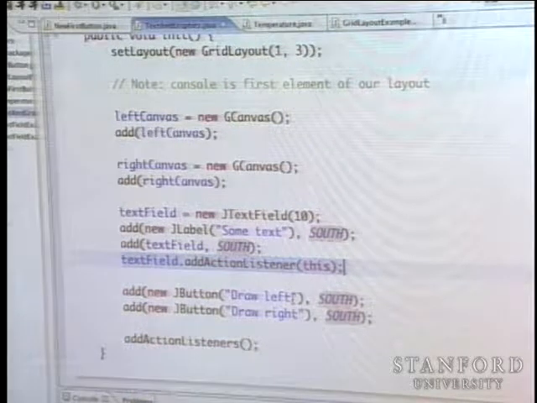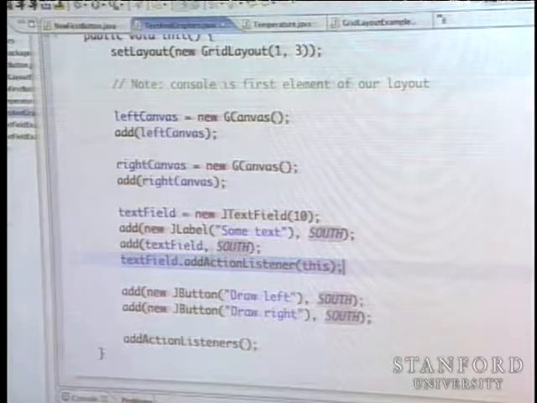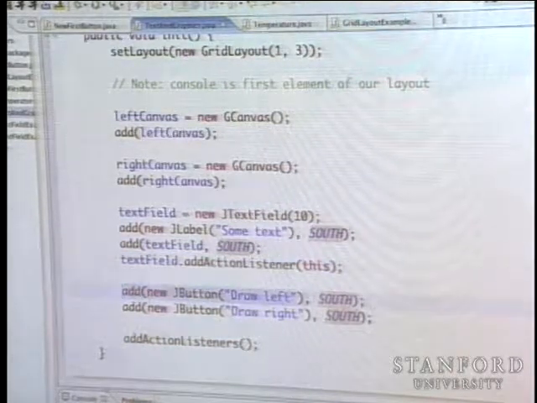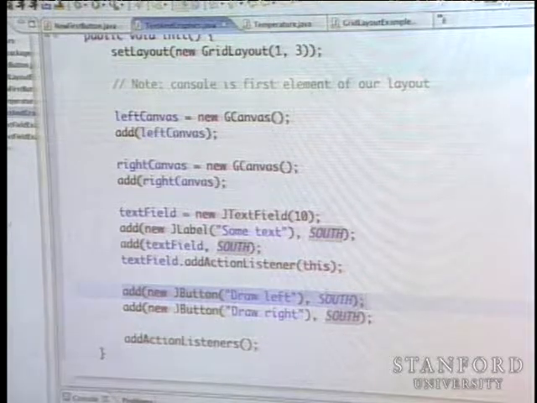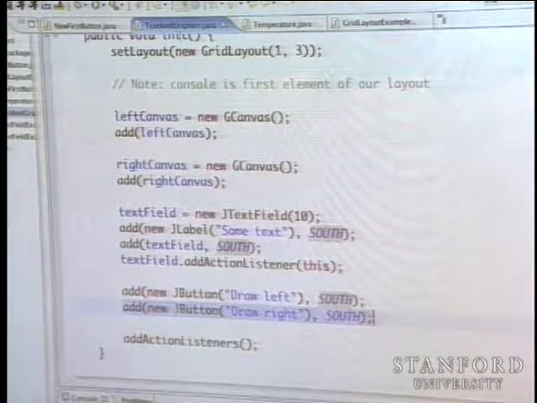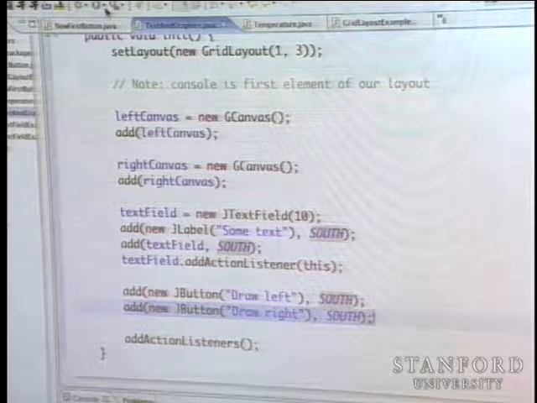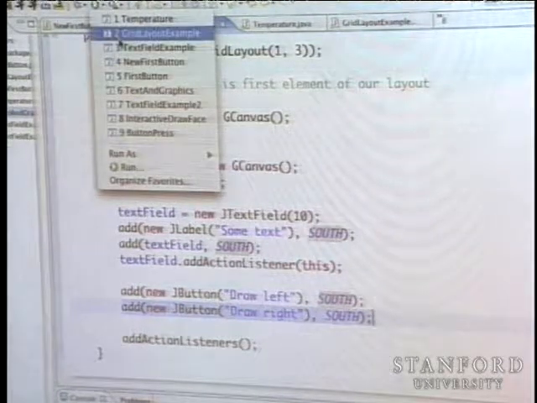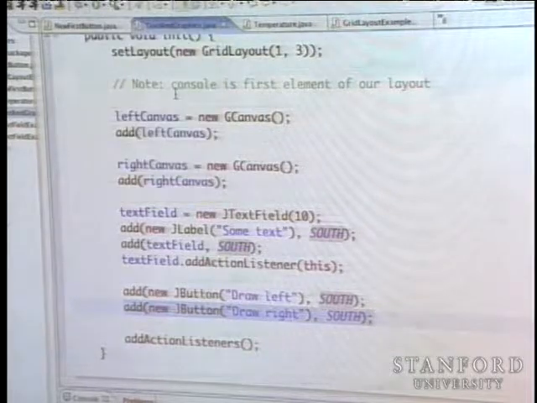And then I'm going to add 2 buttons just for good times. So I have my text field. I'm going to have 2 more buttons, a button that says draw on the left and a button that says draw on the right. Okay? So let me show you what all these things are going to do before I show you the rest of the program. So I want to show you text and graphics.